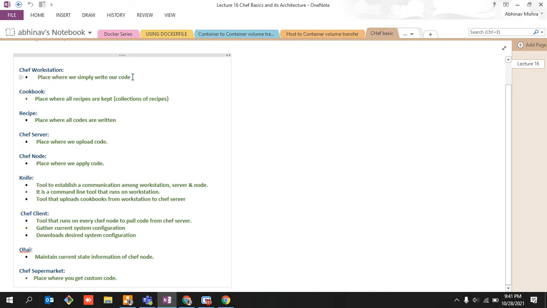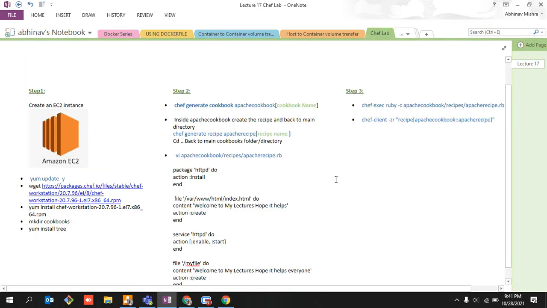So in the workstation we will be going ahead creating a cookbook, and in that book we will be creating a particular recipe and we will be executing it. And so this would be the entire flow in which we are going to work, right? So this is our chef lab, three steps involved, and let's quickly go to it and start demoing it so I don't waste your time, guys. Allow me to go ahead, right?